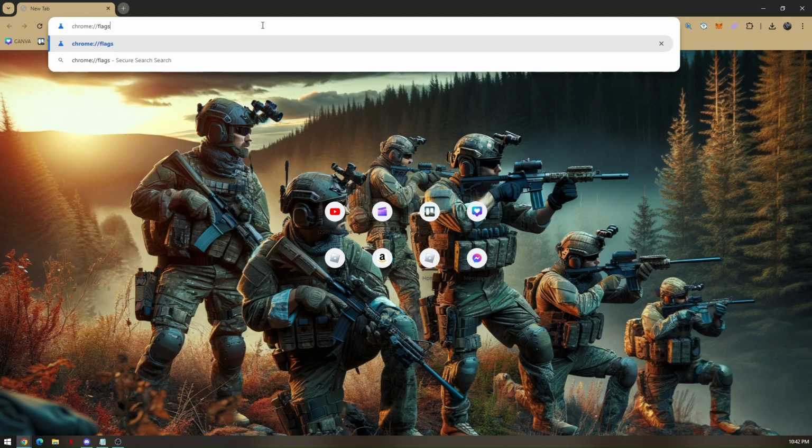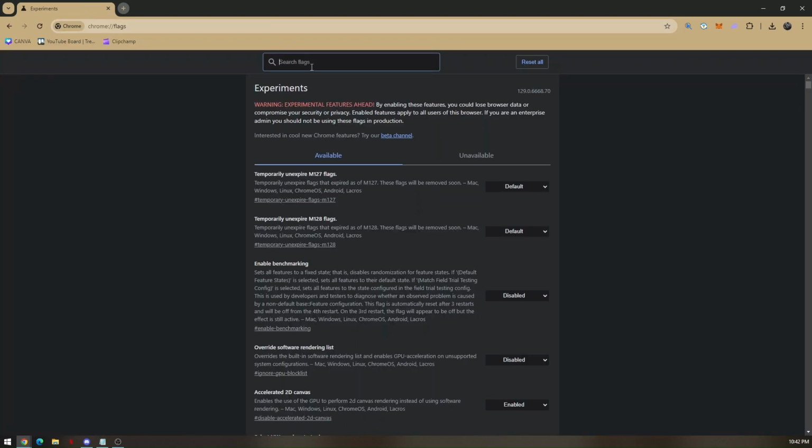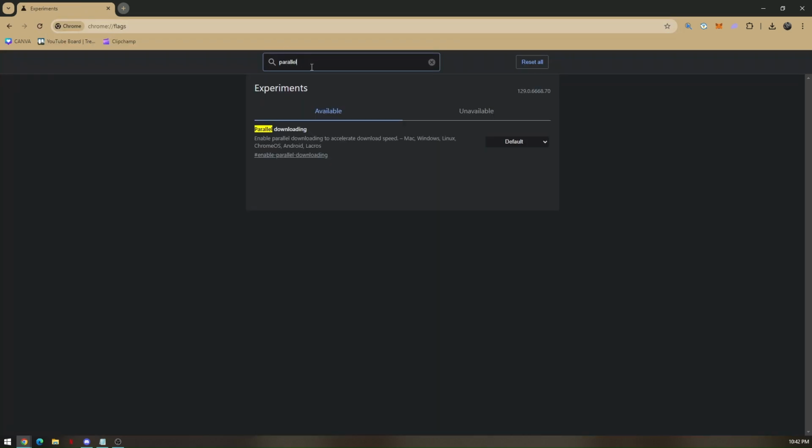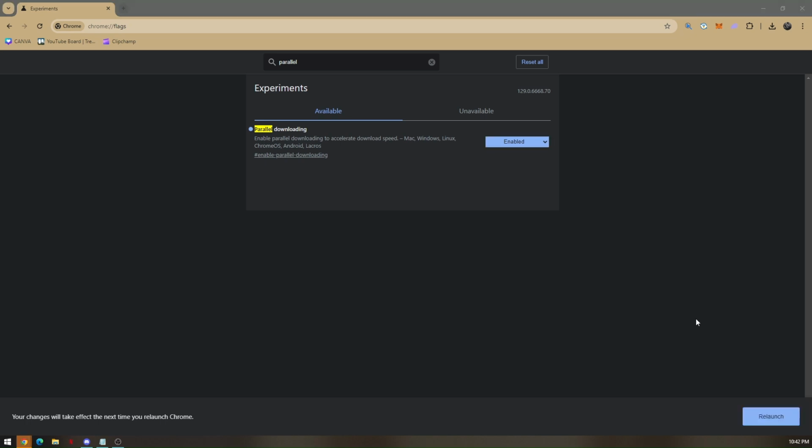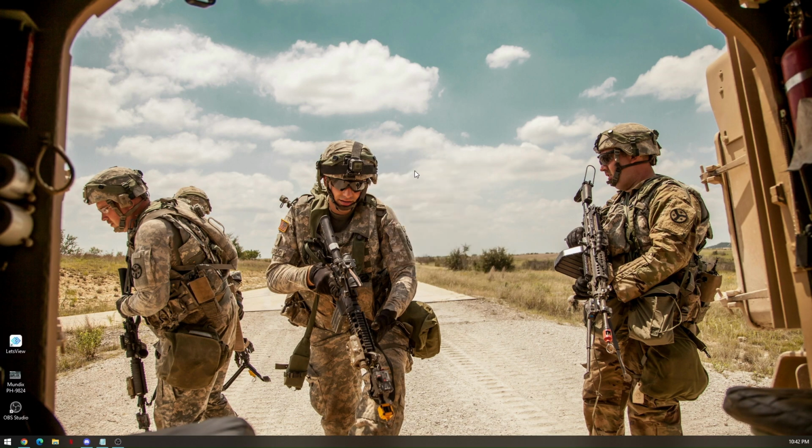Hit enter, and from here search for parallel downloading. Now from here just set the default to enabled and then relaunch. Now, upon relaunching, just close everything.